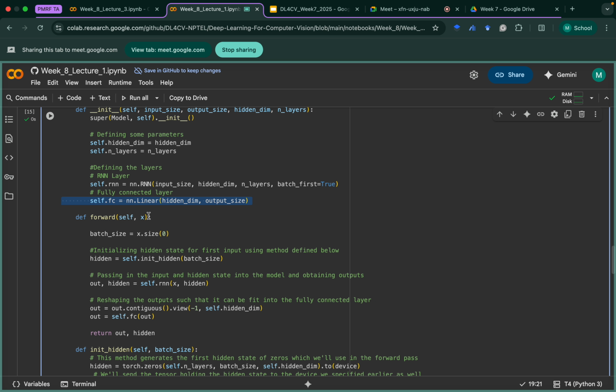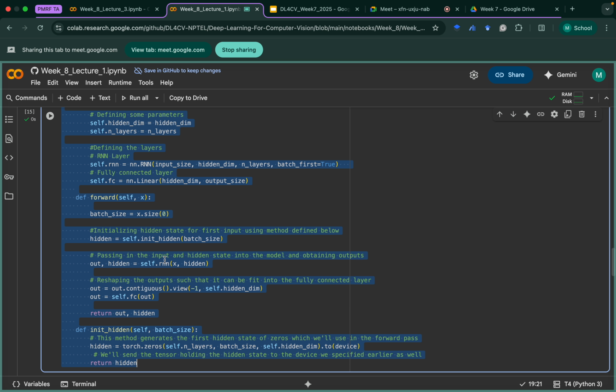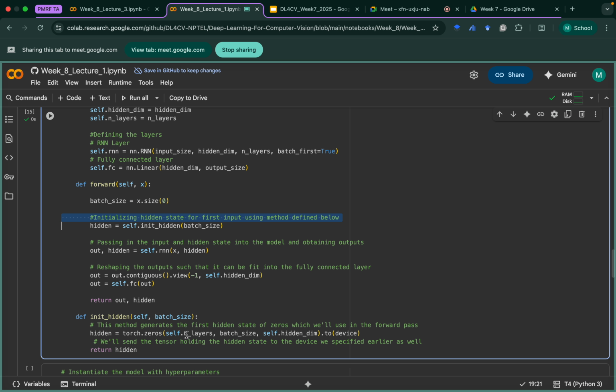Whenever I'm passing an input, for the first input I have to start from some h naught, right? Because I don't have an h naught that is propagated, but initially I need something. So that is why we have this initializing of a hidden state, which gives me zeros of the required dimension: batch size, number of layers, hidden dimension. So it basically takes in a zero input as h naught, and I pass in my whole sequence.